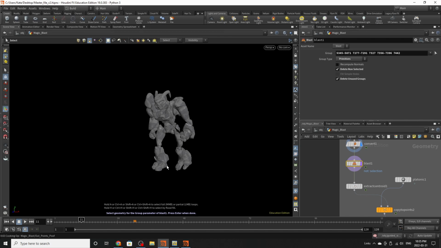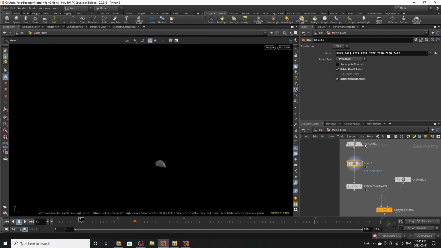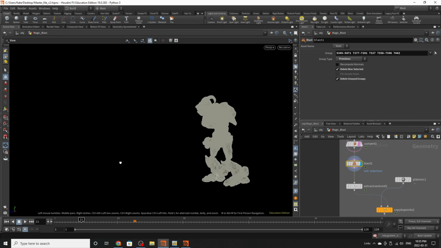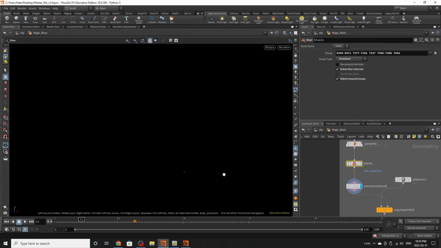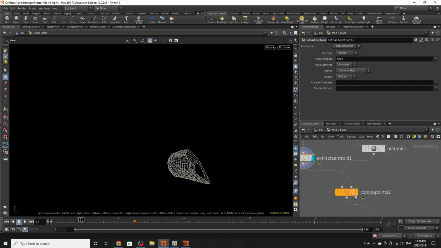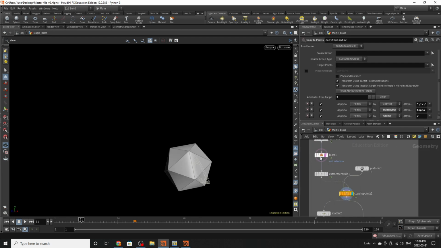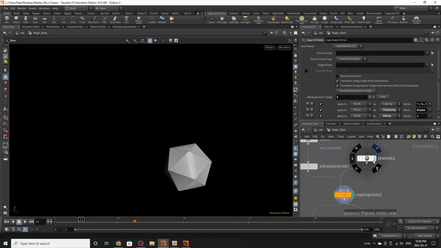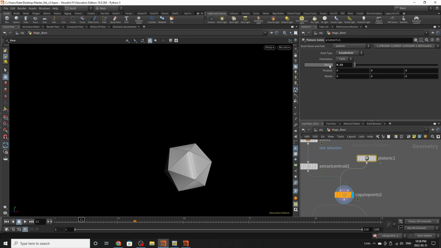So this little guy in the back. So if I ghost him, you can kind of see where the emitter is right there. Then I put down extract centroid. So this is going to extract a centroid from the heel of the object. Then on the heel of the object, I've copied 2 points, a platonic solid. So this goes in there and this goes in there. So isohedron radius 0.15.